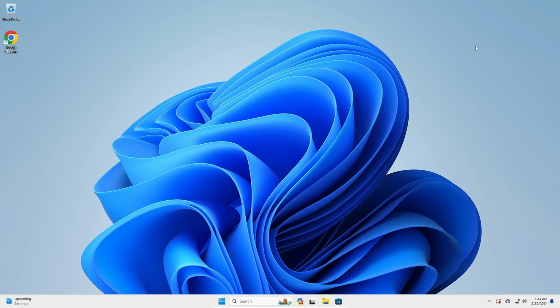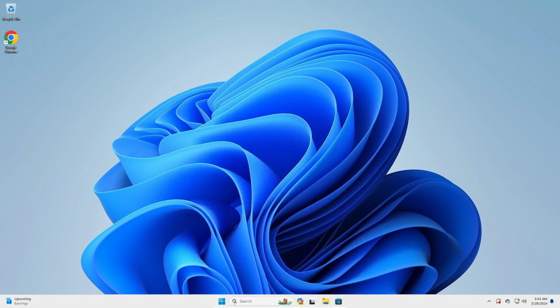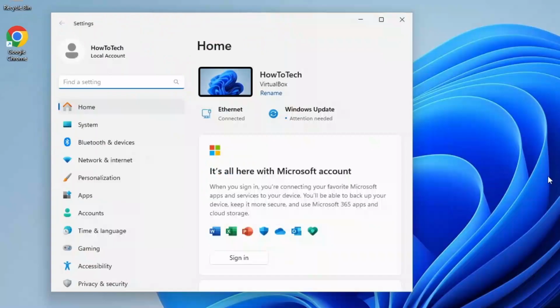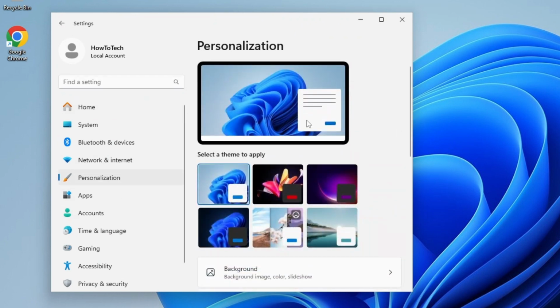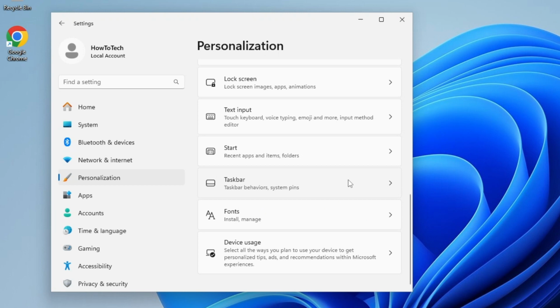This setting is a preference, but for example, I don't like this search right here, because if I press on start, I can see here I have search and I don't want to have two of these. So how can you hide or disable this search? You go to start and click on settings, and then from here we press on personalization, and then we scroll down until we see the taskbar.